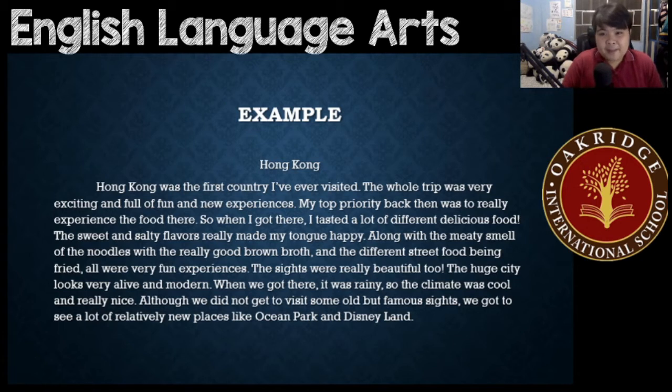My top priority back then was to really experience the food there. So when I got there, I tasted a lot of different delicious food. The sweet and salty flavors really made my tongue happy, along with the meaty smell of the noodles with the really good brown broth, and the different street food being fried. All were very fun experiences.